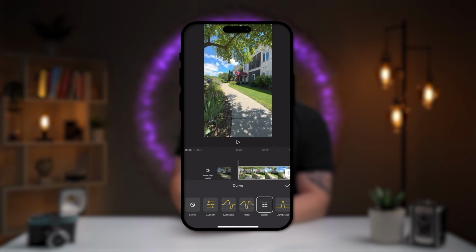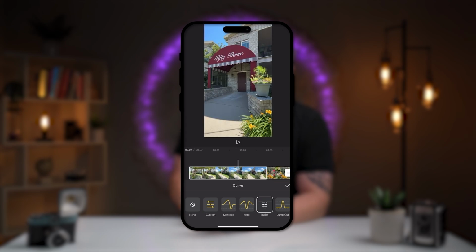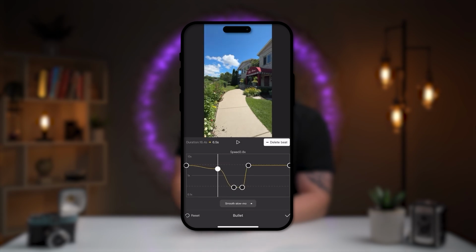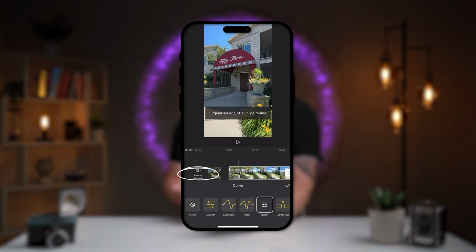If you wanted to come in here and adjust that, you just click where you selected bullet on those 3 dots, and it'll give you more control of where you speed up and slow down. Now, the next thing I want to talk about is muting the clip audio. We don't really want the audio from the clips that we have in our video. We're going to be posting this on social media where we can select a song and have a better audio experience overall for the viewer.